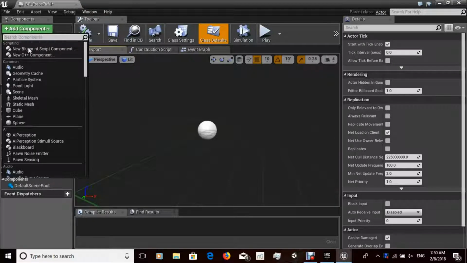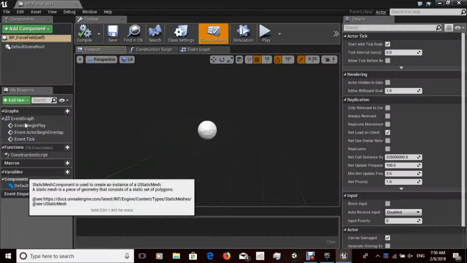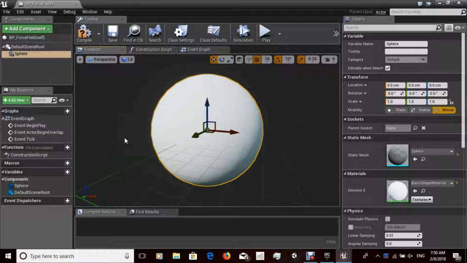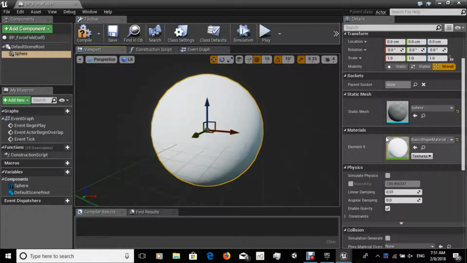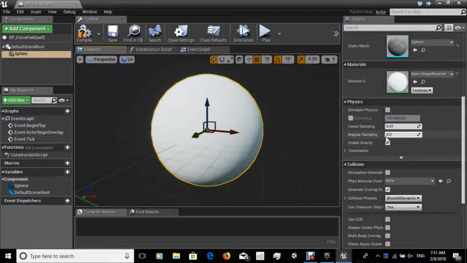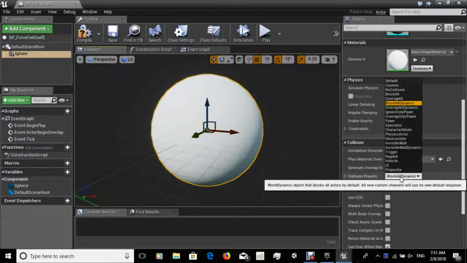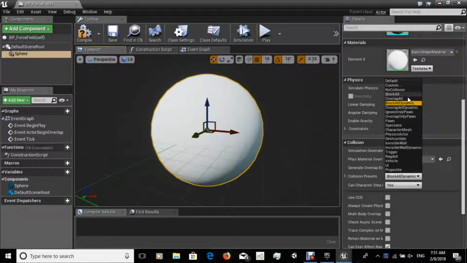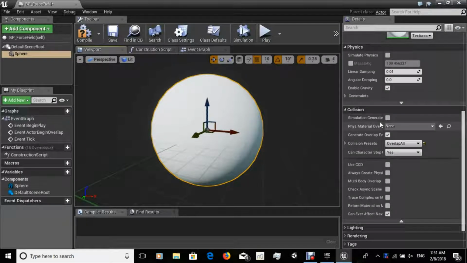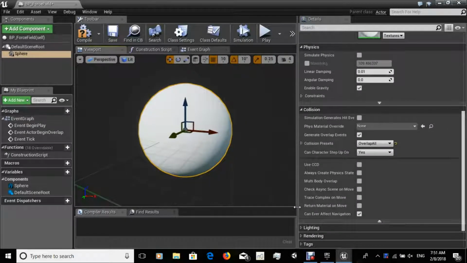We'll add a component. We'll just add a sphere. We need to do a few things with this sphere. The first thing we want to do is set the collision properties to overlap all. The second thing is down here at the bottom where it says can ever affect navigation. We want to uncheck that.